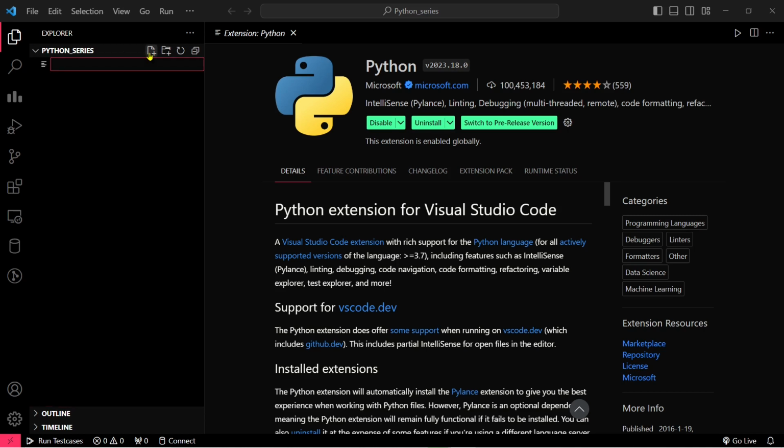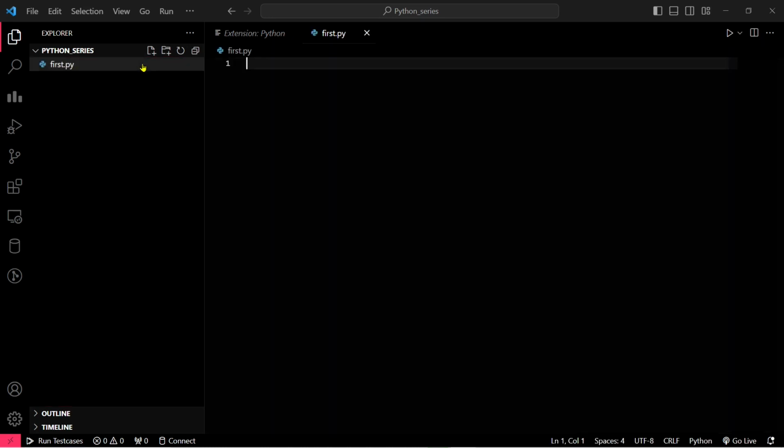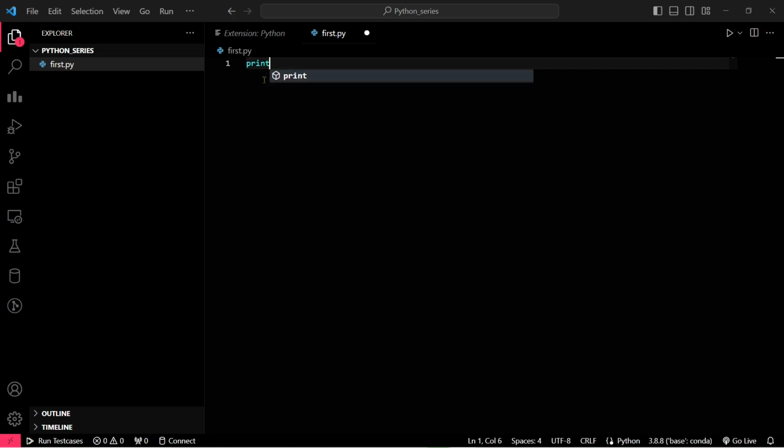Now let's create a new file and I named it as first.py, where first is the file name and .py is the file's extension. So now we can see that VS Code identifies the file as Python. Why? Because we named it with .py extension. Now let's write simple statements in the editor, like print.